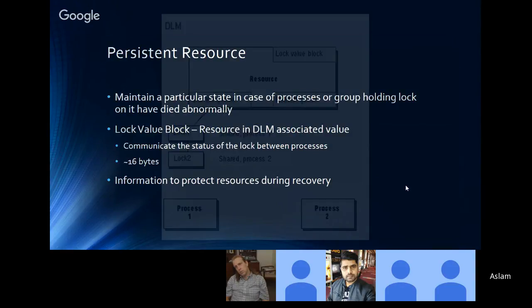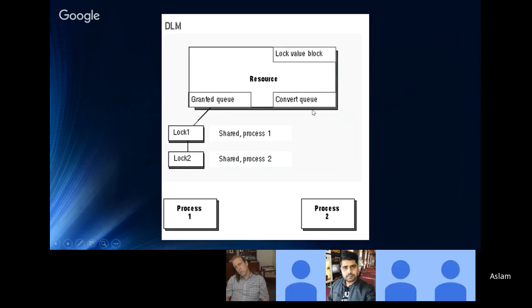So here you have the lock value block, you have the granted queue, you have the converted queue. The granted queue will tell you what kind of locks are already allowed. The converted queue is basically what's going to be next. So we have process 1 over here, and we have process 2. For example, process 2 wants to get an exclusive lock on lock 2. Even though it already has a shared lock, if you want to get an exclusive lock, it starts a new one. It goes back in the queue and will ask for permission.